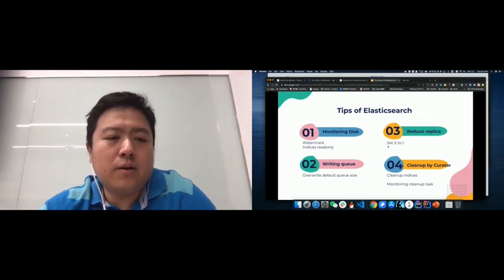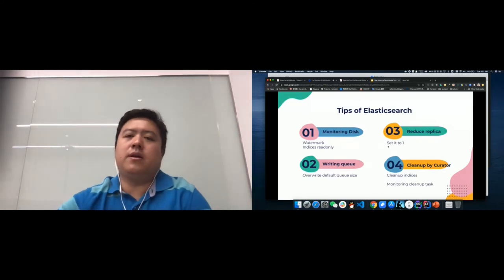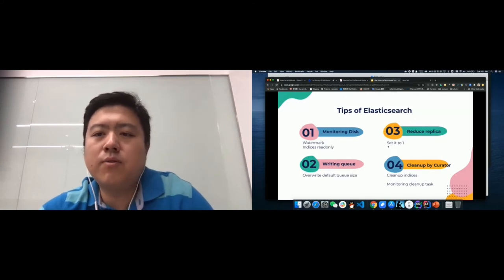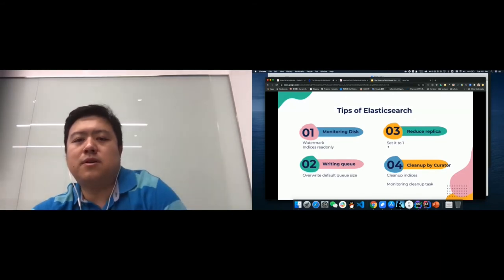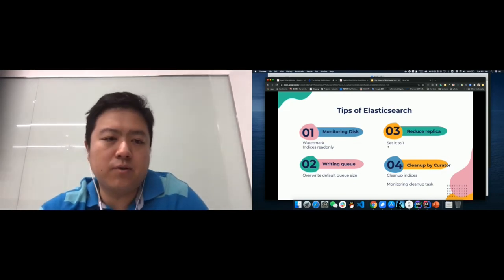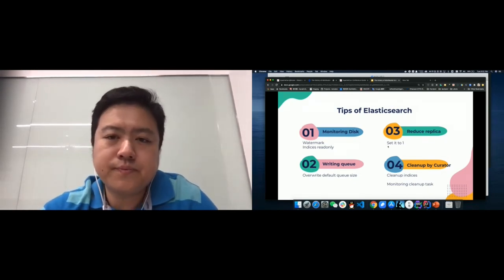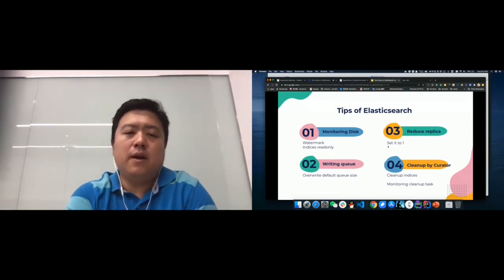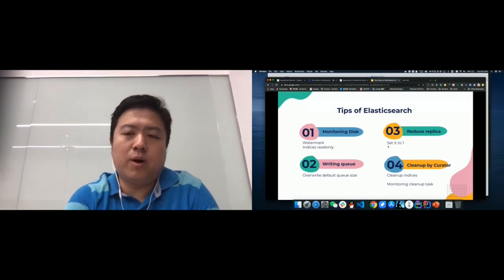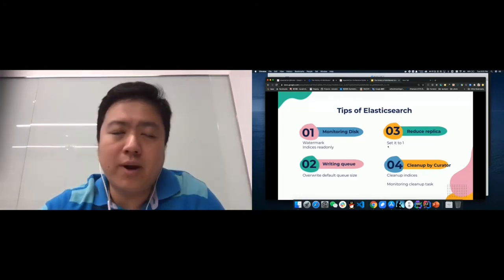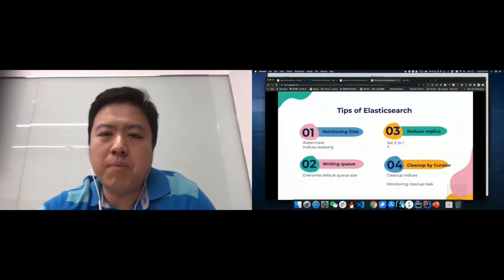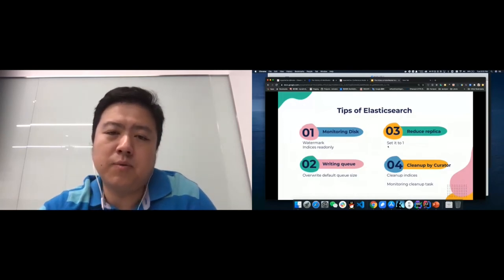Secondly, the writing queue. The default writing queue is about 200, and you must override it. Otherwise the requests arrive faster than they can be processed, so you should raise the default queue size. The third is to reduce the replicas. As I mentioned earlier, we usually set it to only one shard, so when data is written to Elasticsearch, it will not be transferred to another node. This reduces the bandwidth used by the whole system.